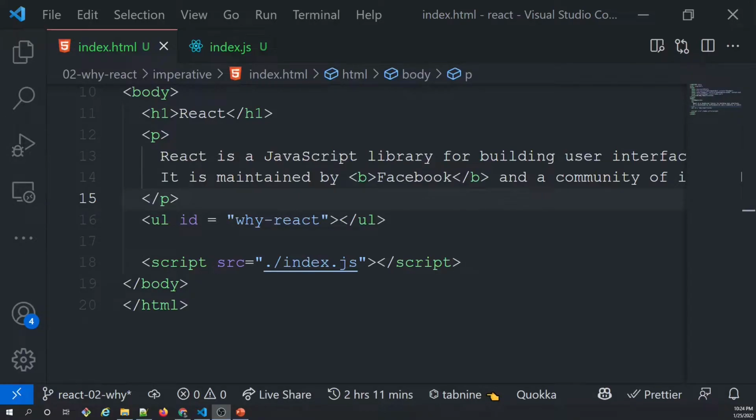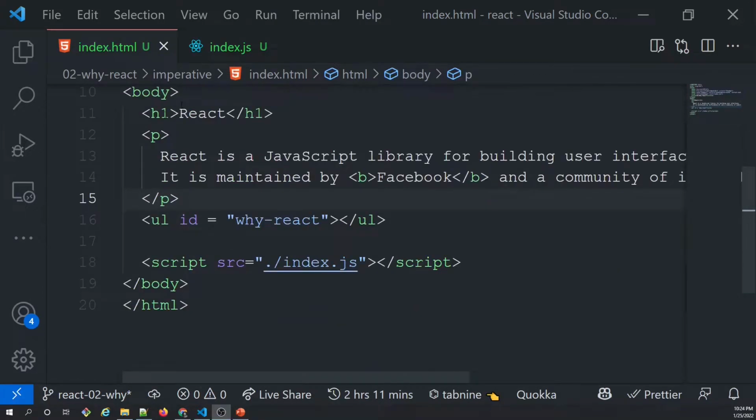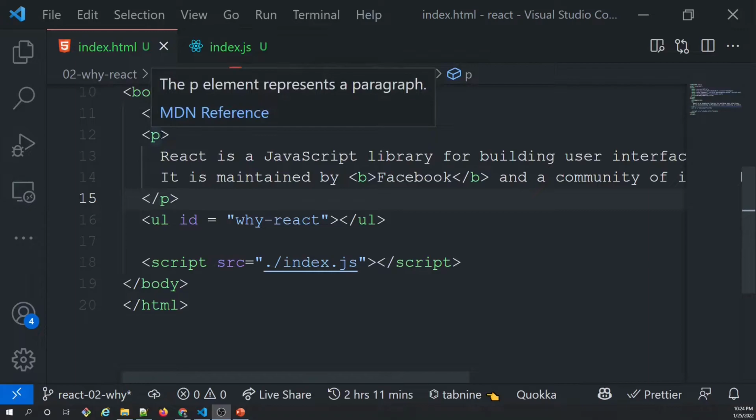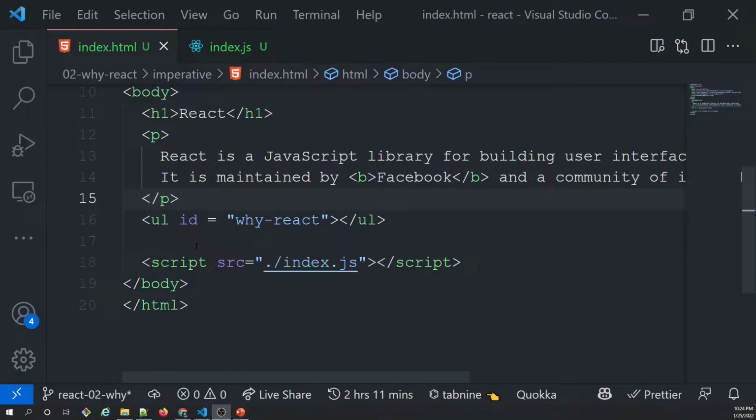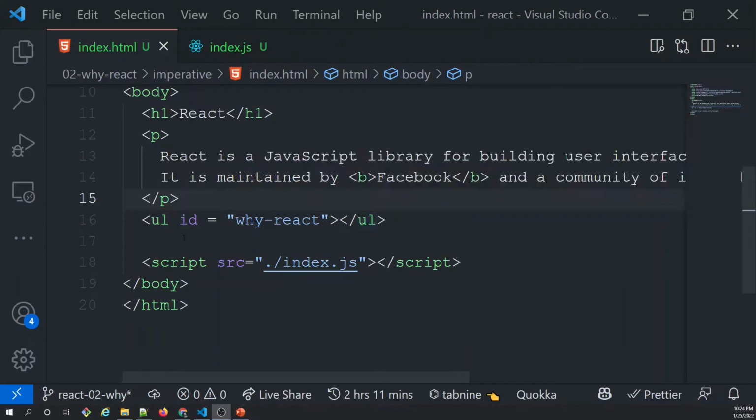It's very simple HTML code which has a bunch of HTML tags. It has a body, one heading H1, one paragraph which has some text, and then a UL element, not li yet, with an ID yReact. And then I'm importing one script over here, index.js, because I have some code written in index.js. Now what happens if I run this particular file?